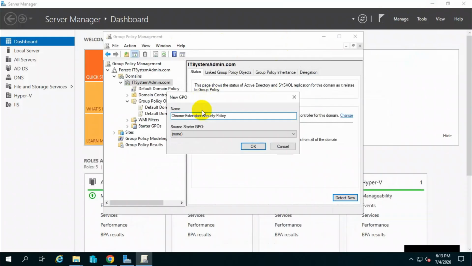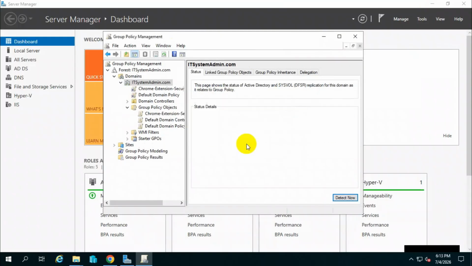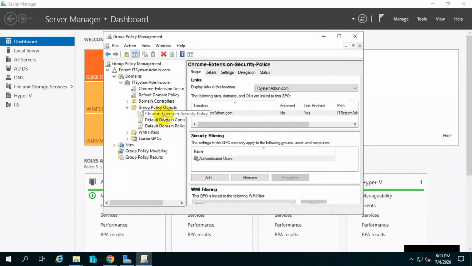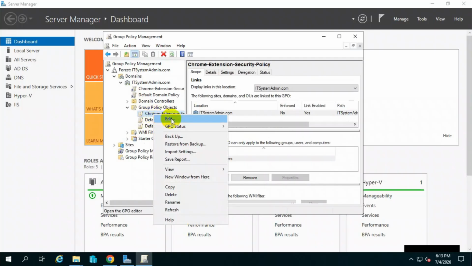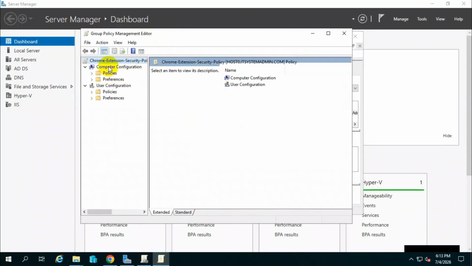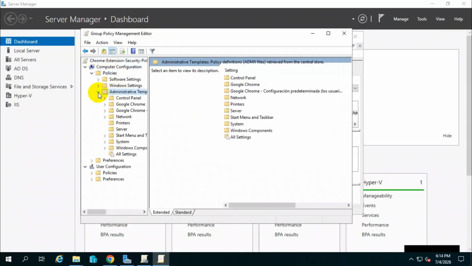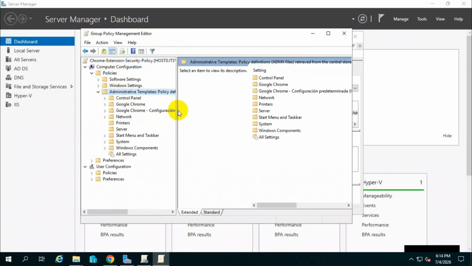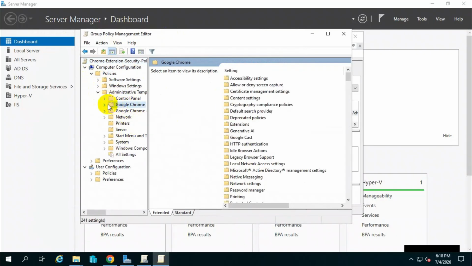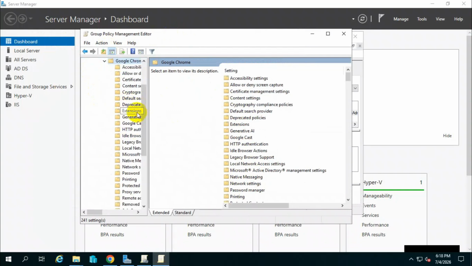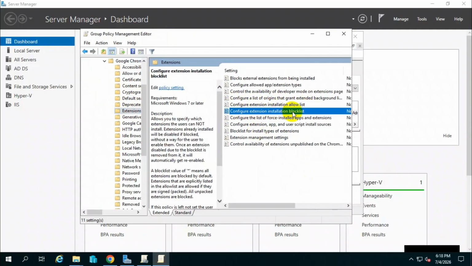Give a GPO name. I'm giving the name Chrome Extensions Security Policy. Click on OK. GPO is created. Right click on your GPO and click on Edit. Under Computer Configuration, expand Policies. Then expand Administrative Templates. Here you will find Google Chrome. Expand Google Chrome and you will find here extensions. Click on extensions. Here you will find two settings. Configure extension installation allow list and configure extension installation block list.